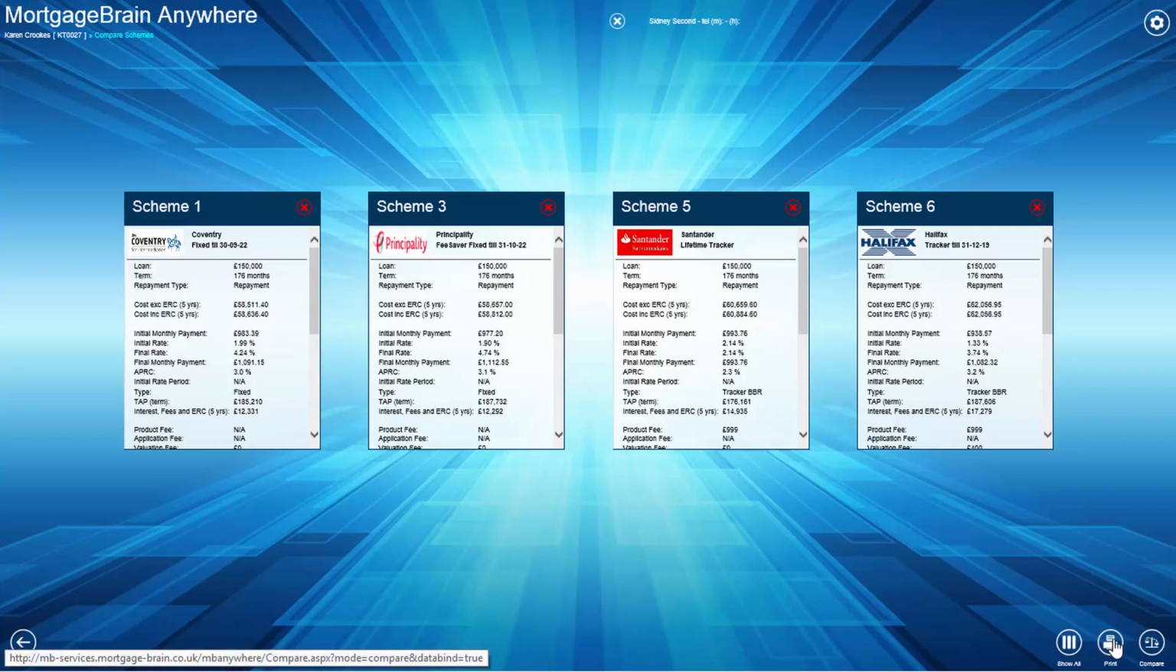I can print out the comparison here onto an A4 page. I can also go back and choose additional schemes to compare, and then come back in again and continue the process as many times as I wish.